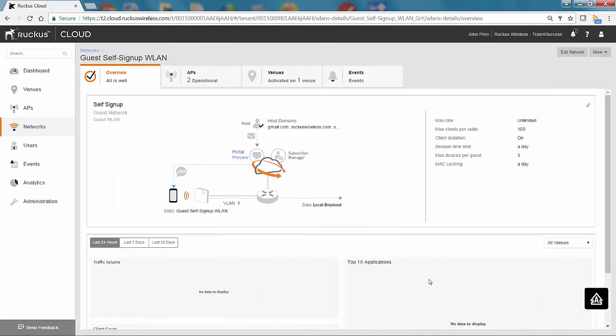And when that's finished, it automatically drops me into a detailed description of the network that we just created. So it says that overall, everything is okay. We've got 2 APs operational. We're activated on 1 venue, and it gives me some parameters over here. You'll notice that there's no data down here yet because we don't have any clients that have logged in.